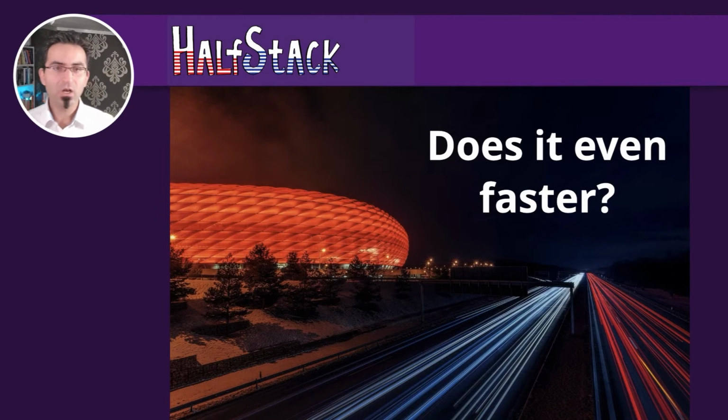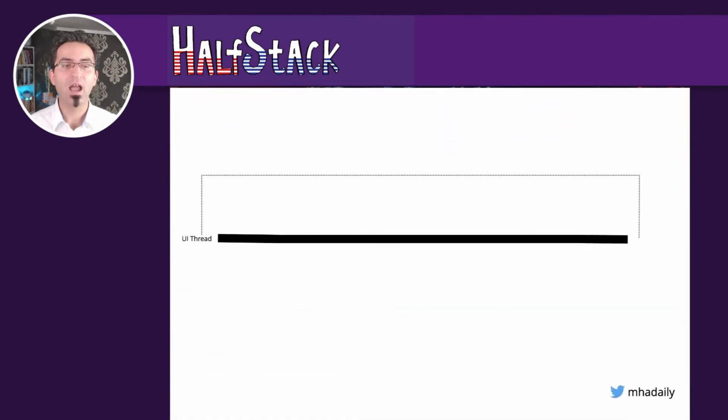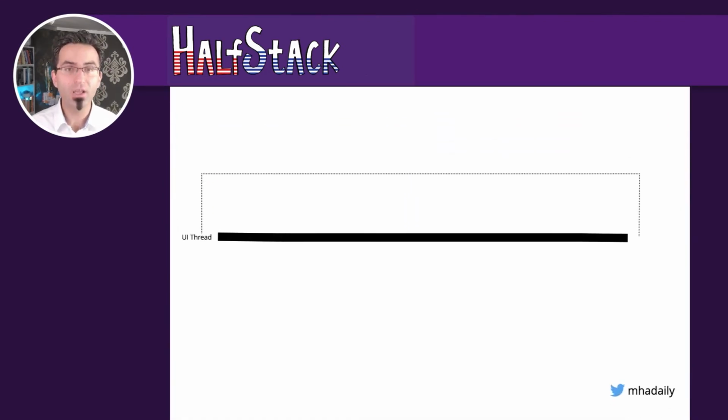But the question that may come to your mind is: is it even faster? Is it faster if I run this task on a worker thread? Well, the question is not whether it is faster or slower. The question is how much more reliable your application is. Let me give you an example. Let's say this is your main thread, right?